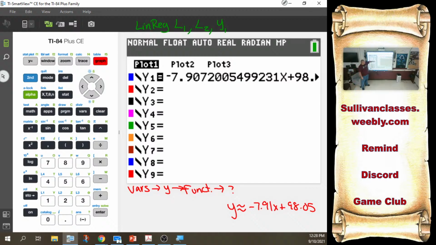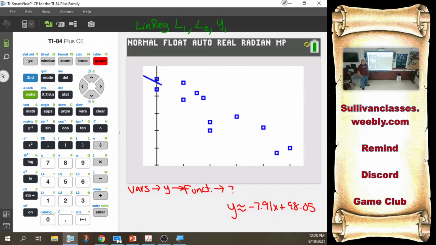Because now when I hit graph, Y1 is graphed. It'll put the perfect line through there. You notice it didn't hit any points? Wasn't our trend line, we said hit 2 points, about the same on both sides? That's a trend line. This is the perfect line.